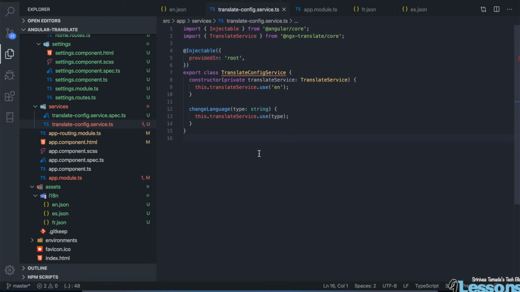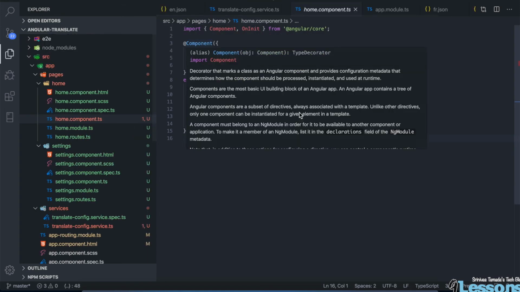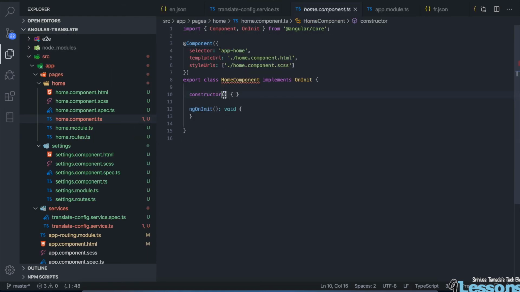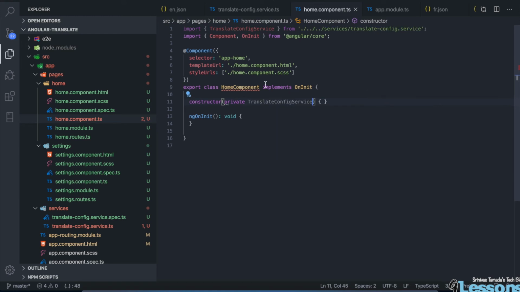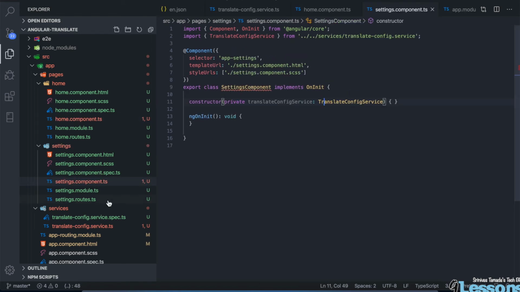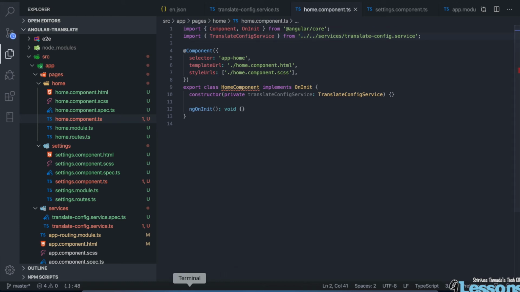So now let's go to the home module, or sorry, home component. You can directly import the translate config service. That basically takes care of executing the constructor method, just like this. And the same thing for the settings. Looks good. Let me go back, follow the same structure. And now let's go to the home.html.